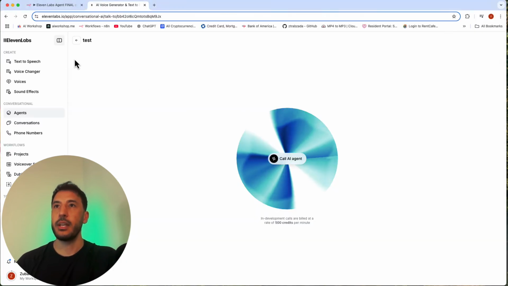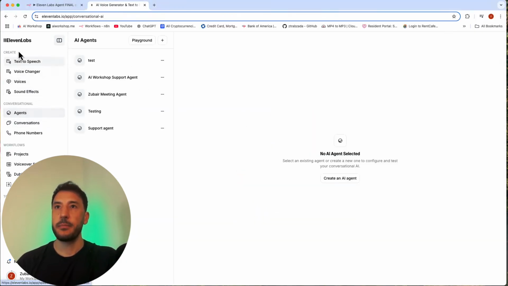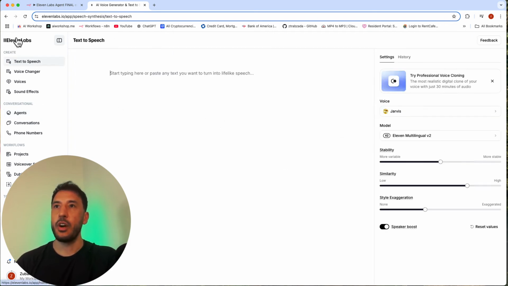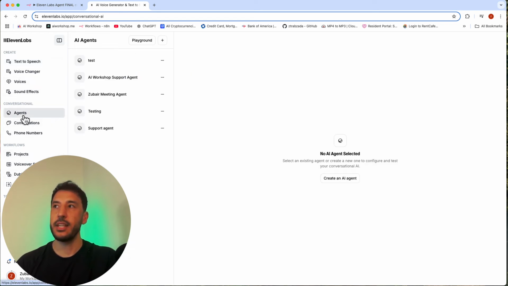So let me go back to my other screen, and then once you go to the app, let me come here, ElevenLabs. Once you're logged in, you're going to end up here. Now what you will do is come over to agents on the left hand side. You'll click on agents, and on the bottom, this is where you'll see your credits that are remaining. On the agents page, this is the blank screen that you will see as far as there's no AI agent selected.